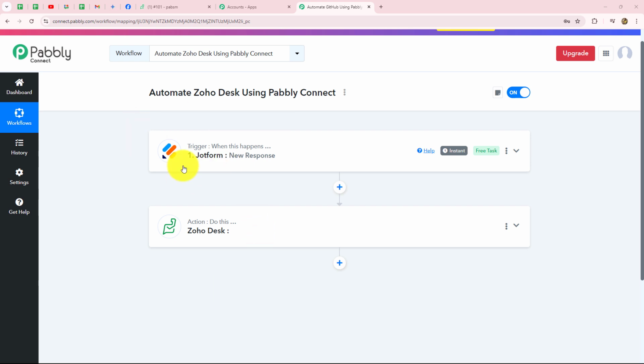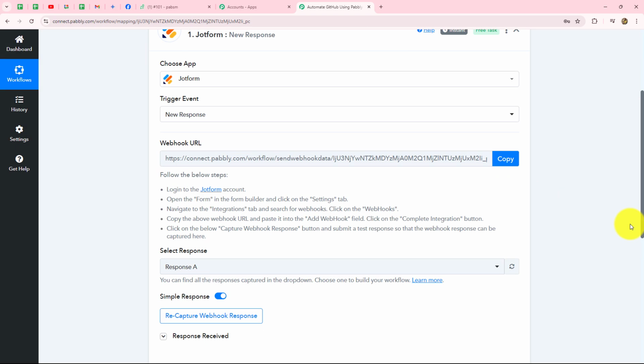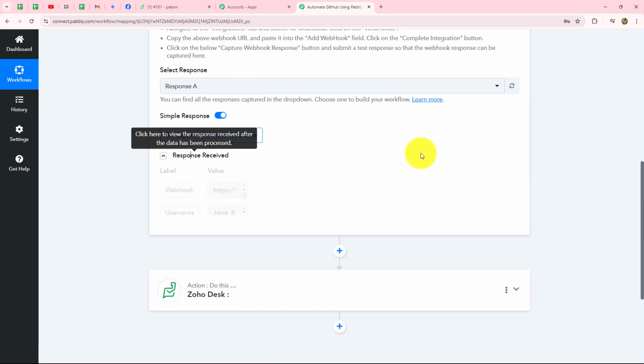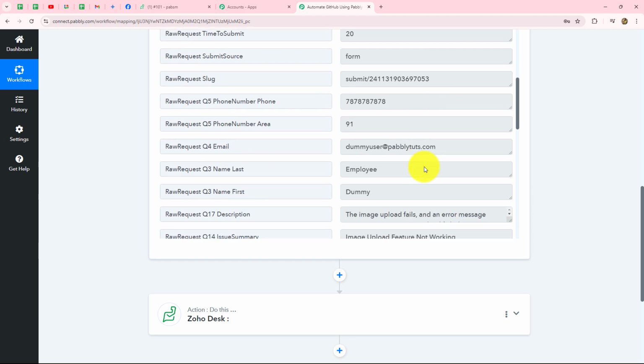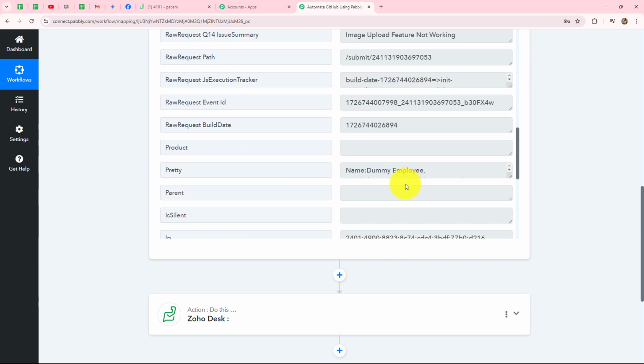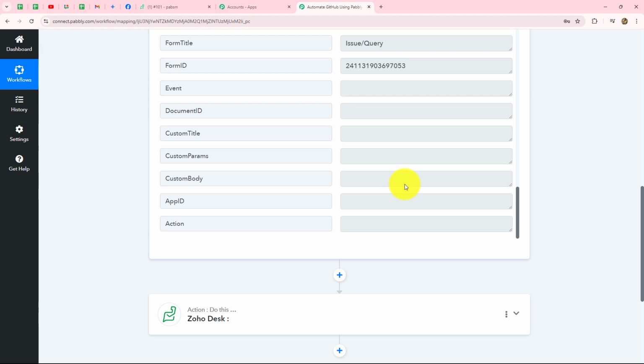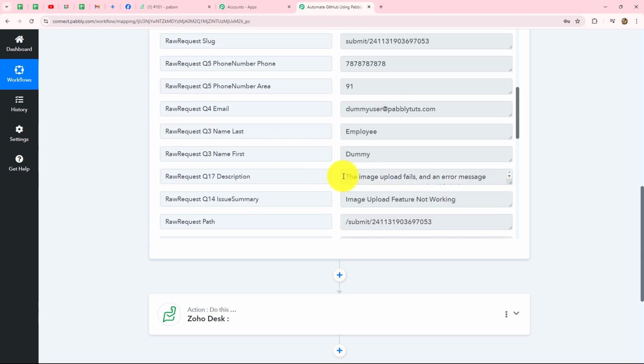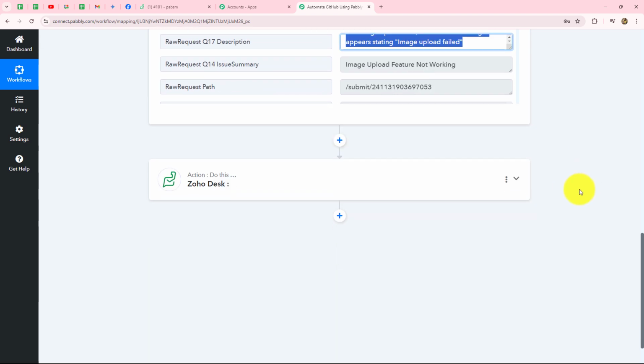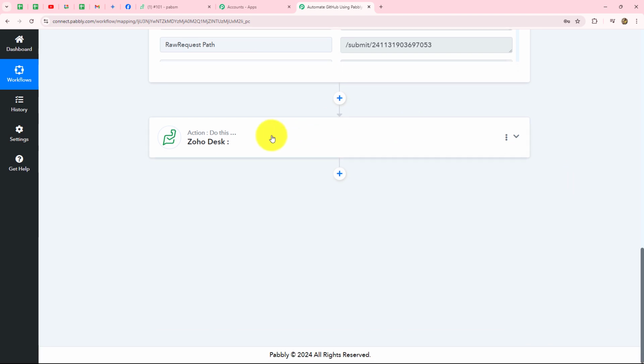Okay, here I'm going to take the example of Jotform. So I have already captured the response of the issue which is being submitted by a user in Jotform with all the details of that user and all the details of the query. So now by using this response, I will have to create a ticket inside Zoho Desk. For that, we have to build the connection between Zoho Desk and Pabbly Connect. So let's move forward towards our action step.